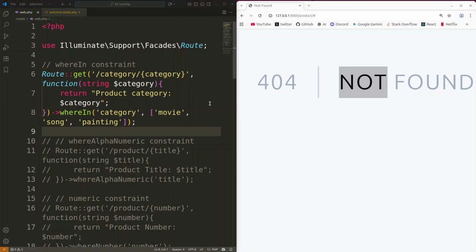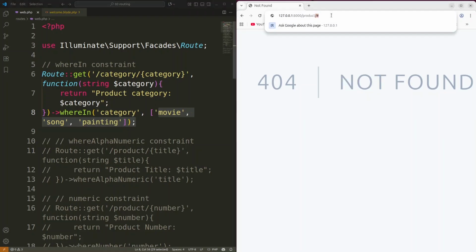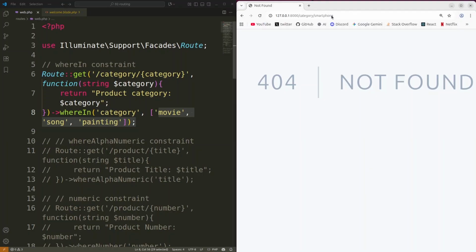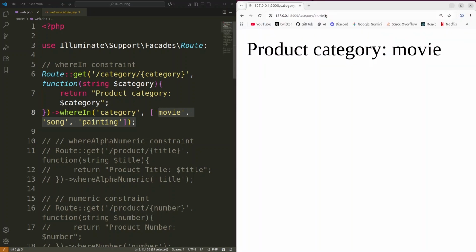And let me tell you what it means. This whereIn method actually restricts the parameter to a list of allowed values, which are in our case movie, song, and painting. So if you pass anything other than these values, you'll get a not found error. So if I pass in here category followed by /, and if I pass in here say smartphone, hit enter, we get an error. Or if I pass in here say movie, hit enter, it returns true.